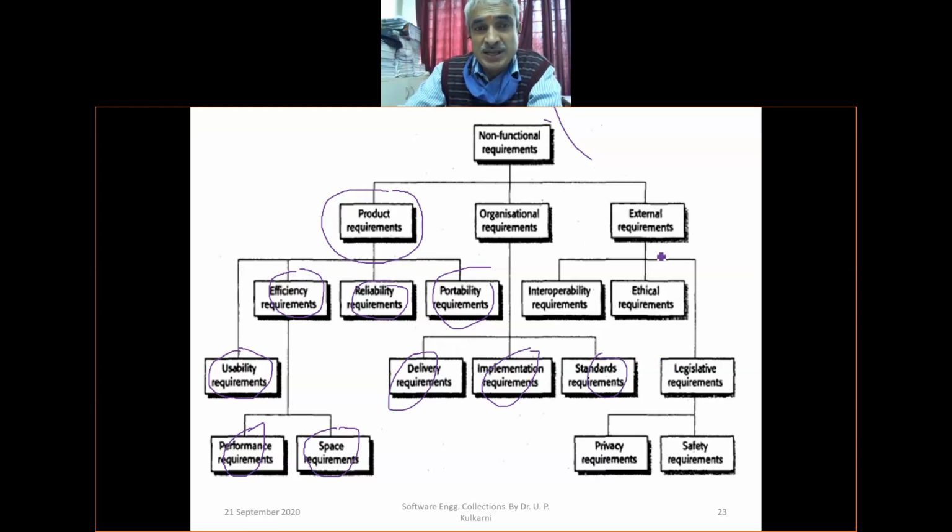External requirements, interoperability. It should be able to take data input from an Excel sheet, and it should produce output in a particular format so that the vendor's particular product, already installed, can read from that. The compatibility of data exchange.